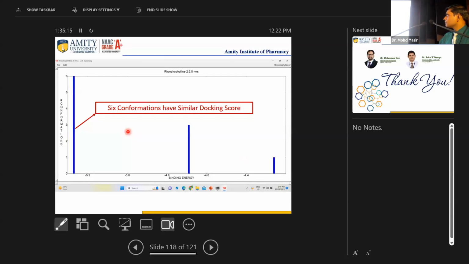If the single conformation has the highest binding energy, we will not consider it. We will review the parameters, repeat our docking, change our receptor profile, and again find the perfect score and the perfect pose. Thank you all. That is all about AutoDock and how we want to run it.